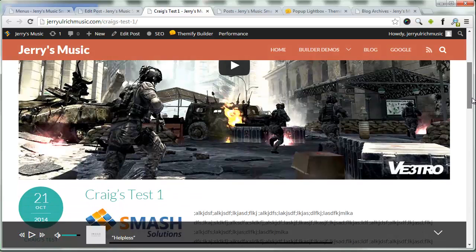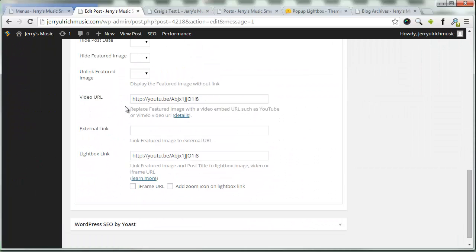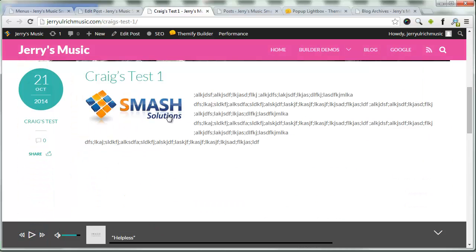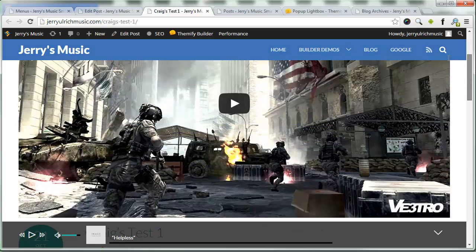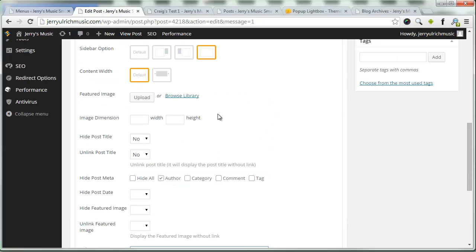But basically, the options here for video, external link, or Lightbox, and the featured image, are for what shows up on the top of the post up here. Then underneath is the information, the title, and the supporting information for that post if you want to use those options. Otherwise, you would remove this, remove the video URL, and let's click update.